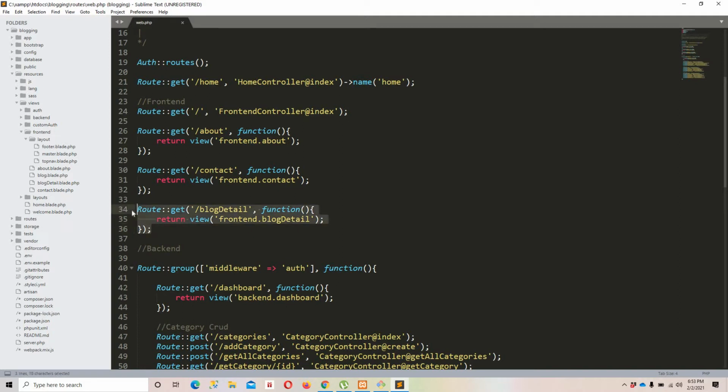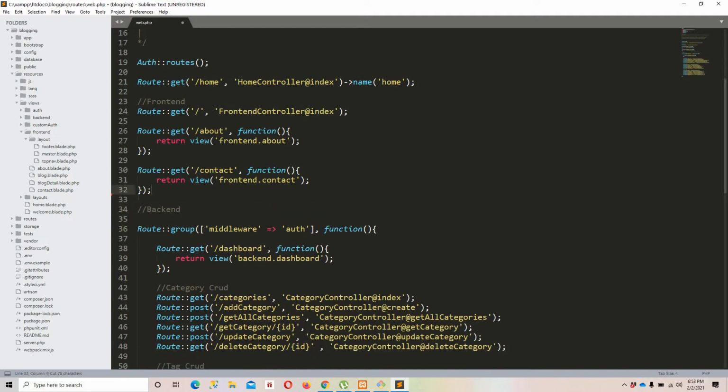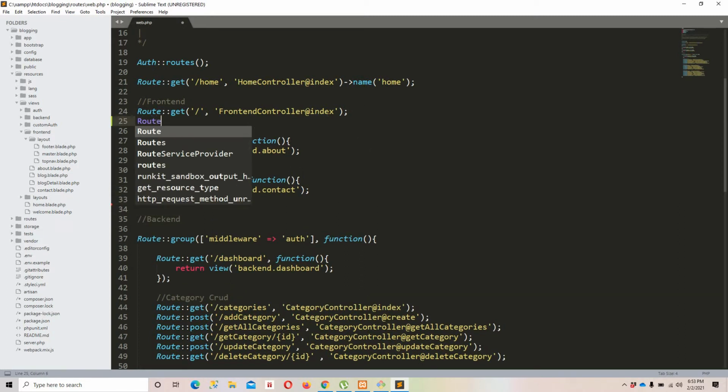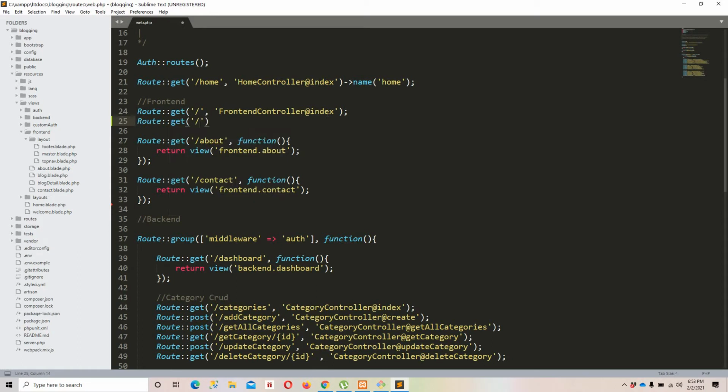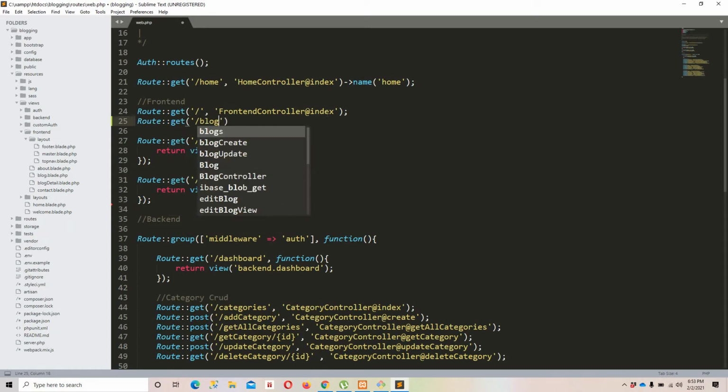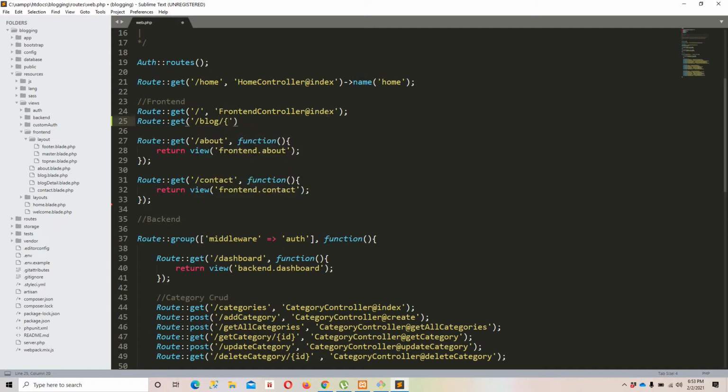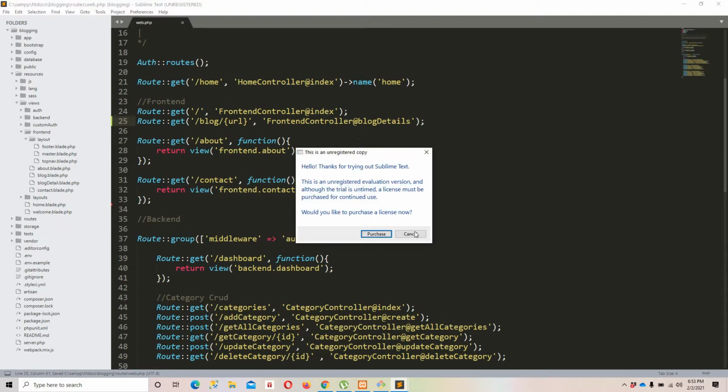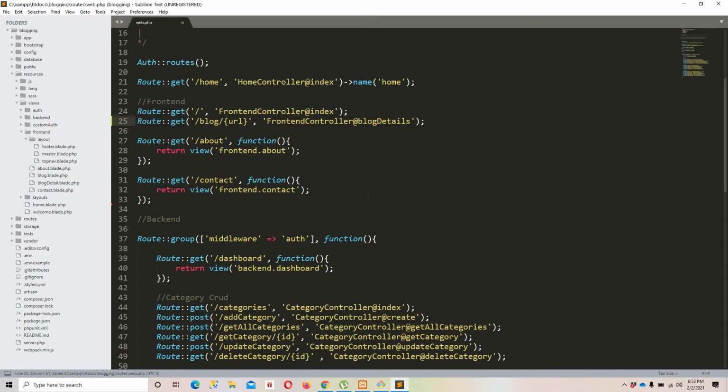First of all, I'm going to cut it because I don't need it, and let's move up just right here, and I'm going to create a route, get, and the route name should be, this time, let's be more specific, blog, and then I want the URL. We are passing a parameter right here. So I want to use front end controller and a specific method, that would be, let's say, blog details. That's it. Now we don't have this method in our front end controller, so let's create it.